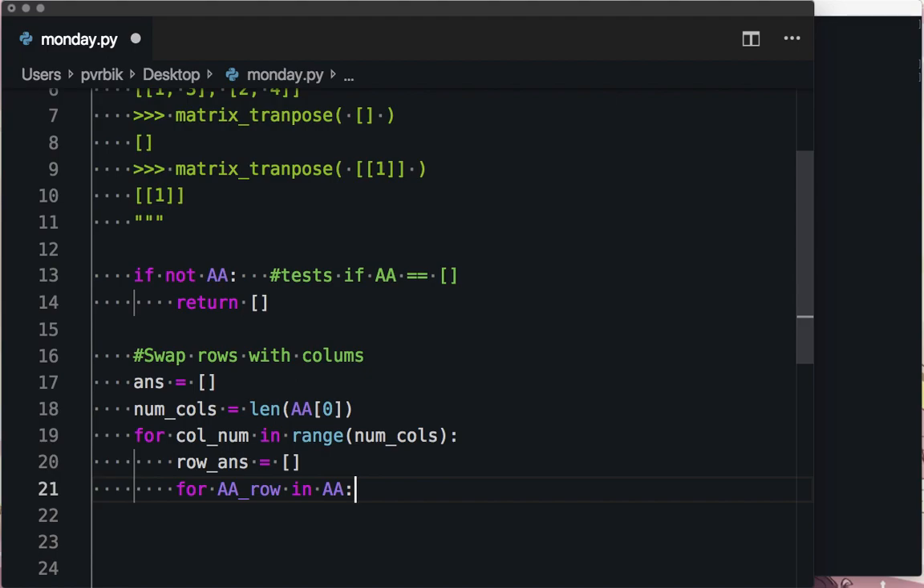Okay, so I want to build the columns one by one, right? So I'm going to say column 1. Now how do I get column 1? Well, so to construct a row of the answer, I want to append the row that I've just pulled out at the column number.